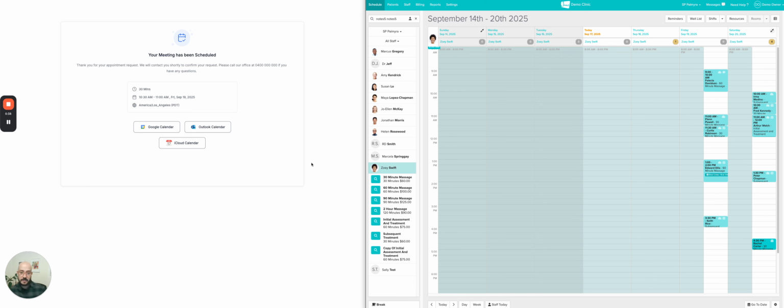So you can basically push the appointment notes. Let's say you have an intake form or kind of capturing some information before making an appointment, and you want that information to be available for your providers when they open up their Jane calendar and look at that appointment. Now you can do that.